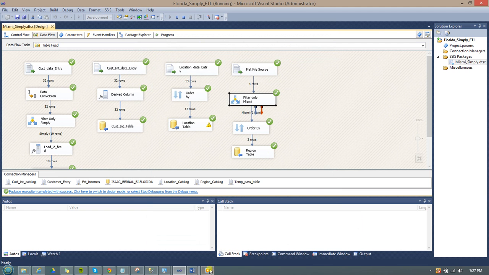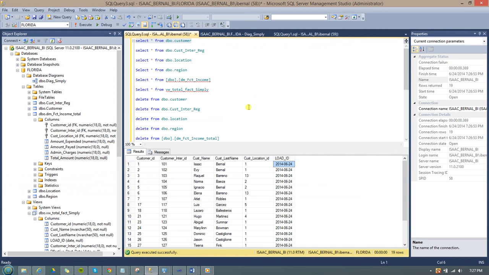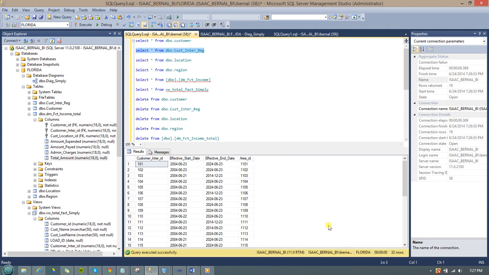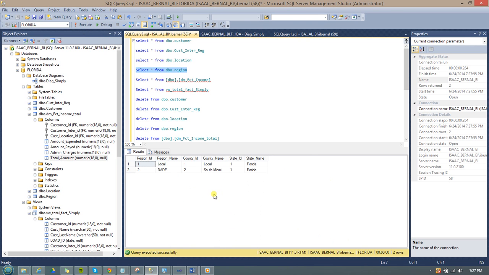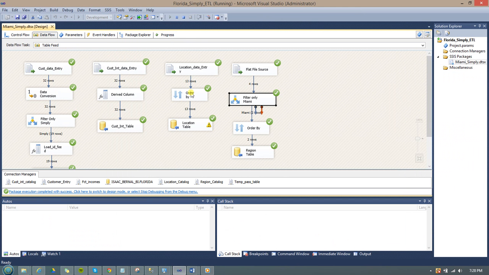If we check our tables, for instance, we already checked the customer, we will check the customer dimension. There you go, we have 32. We have the locations, 13, and we have the region also, 2. Remember, this is the one that we already filtered. Okay, so we come back from here, and all our table feed data flows were running okay.